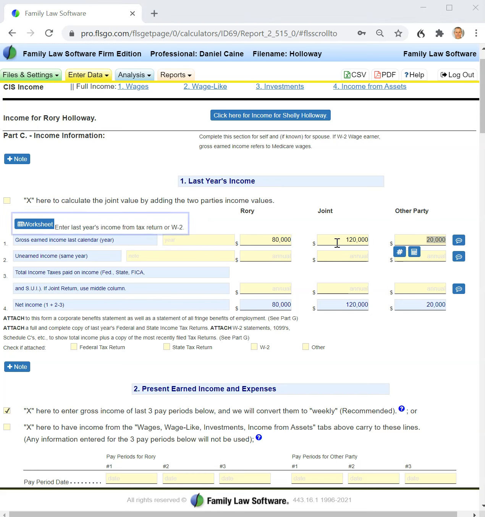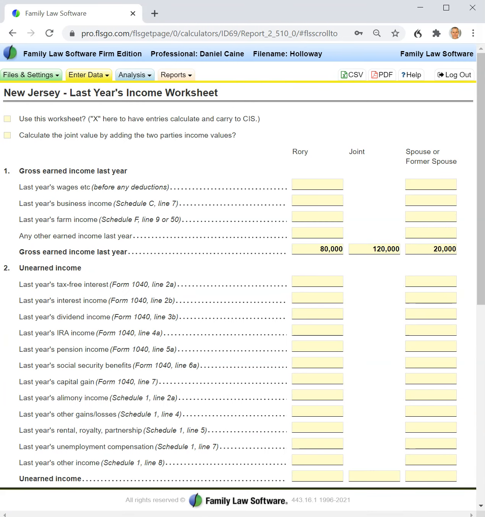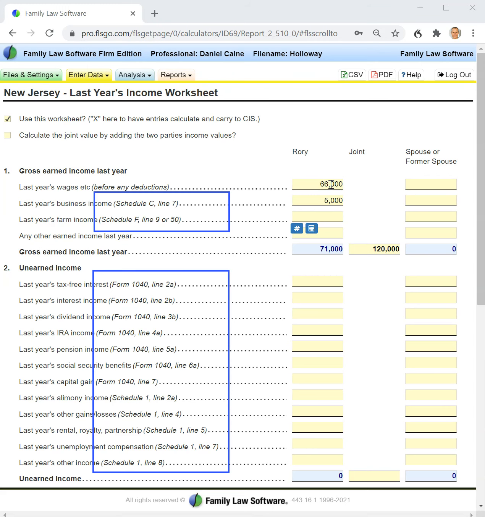There is also a worksheet which allows you to enter last year's income from last year's tax return or W-2. Let's take a look. If you decide to use this worksheet, check this box, and then you'll see that the totals become calculated numbers, and you can enter the wages, any business income from the prior year, farm income, other earned income, etc. You can also enter unearned income from last year. Note that the software tells you what line to look on of the party's prior year tax return to get the numbers you need.